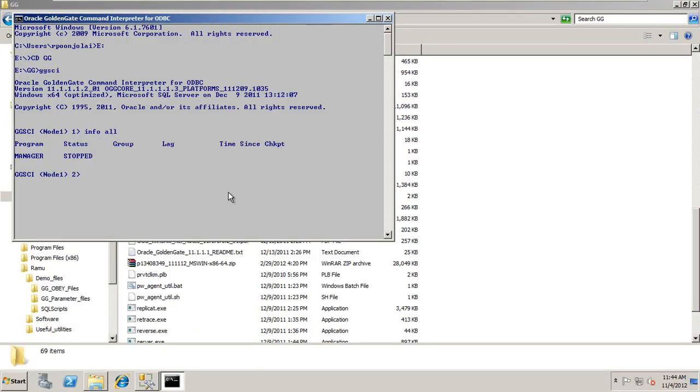I'll show you the basic usage of Goldengate, just change replication. After that I'll show you how to do the initial load and backup and export import, how to fully synchronize the target table. First I'll show you how the transactions come to the source database, and that will get replicated to the target database using Goldengate.